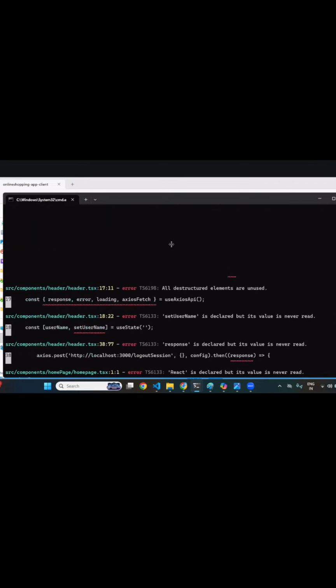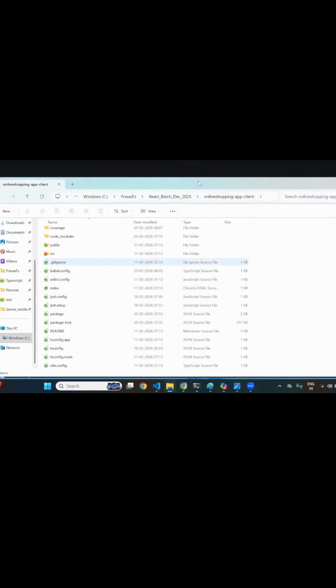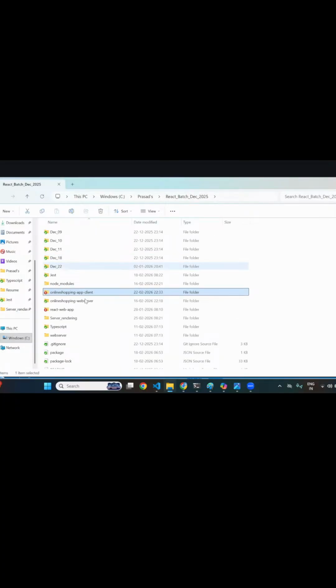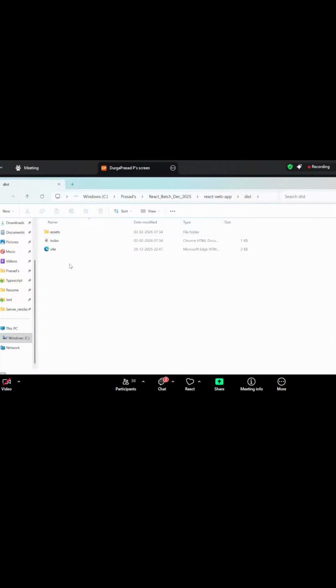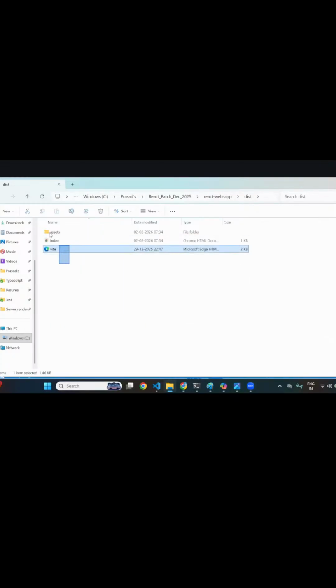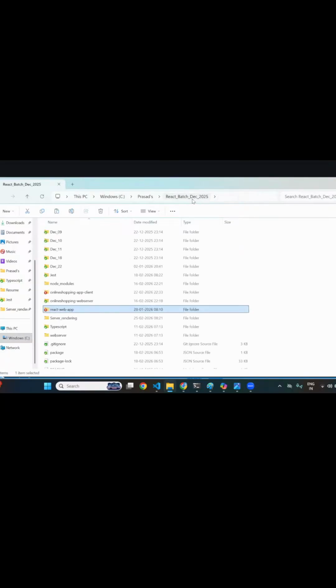Let's go into this JavaScript file that we created earlier. It was the React web app. If you see here, once you do npm run build, this is the dist folder you'll be getting. We just need to copy this content, take it to any web server, paste it, and it should be able to go.